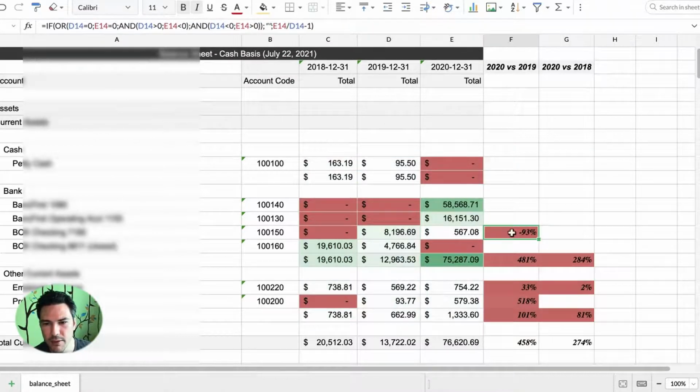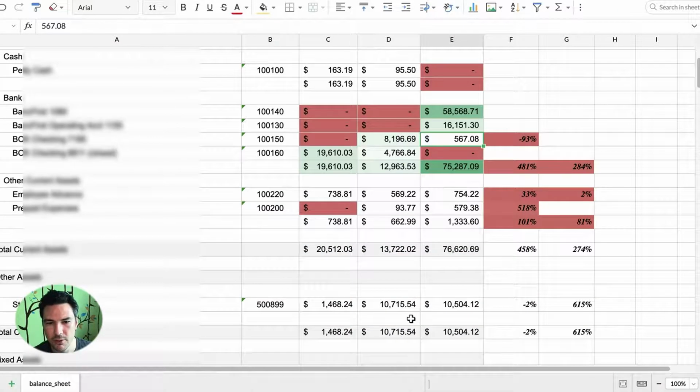So a decrease of 93% is bad for an asset. Okay, so maybe you can see where I'm going with this.